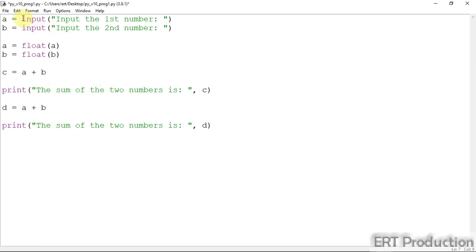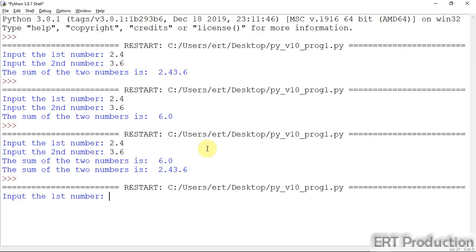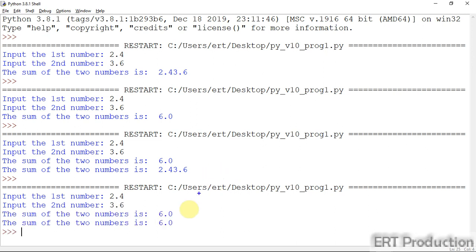Okay, let's save the program and we run it again. We input 2.4 and 3.6 again. You see? The results are both 6. And that means the variables A and B are changed to floating point numbers permanently.